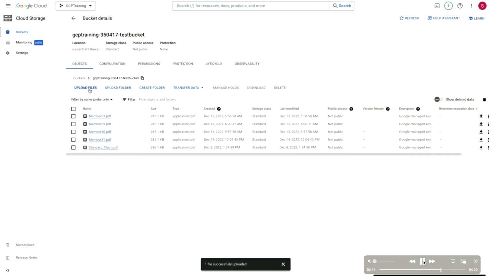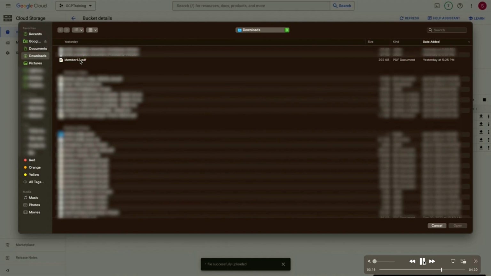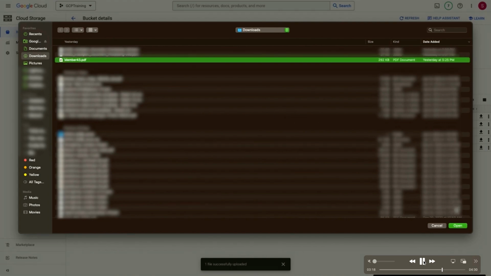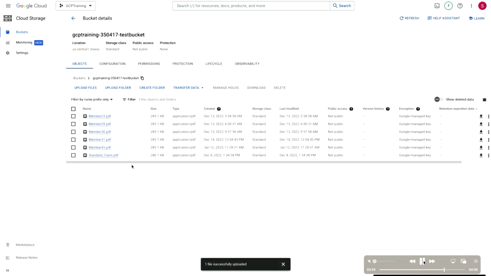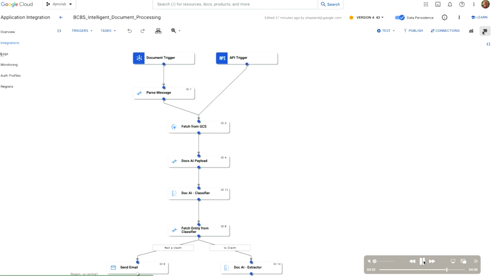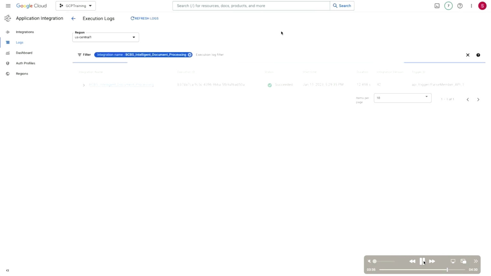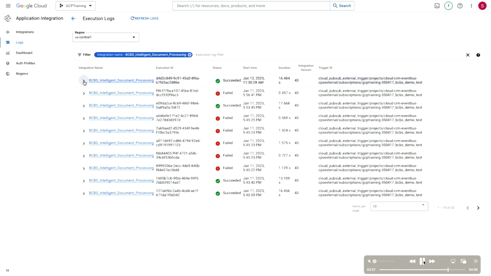Now we're going to go to GCS, and we're going to upload that file into GCS. So this member43.pdf has the contents that we saw earlier with the medical claim form. OK, that's been uploaded now. That's going to send a notification to pub/sub that a new file was created in GCS. That's going to set off our pub/sub trigger that you see at the top. And now what we're going to do is look in the logs. You can see that there's many instances of this integration that have run.